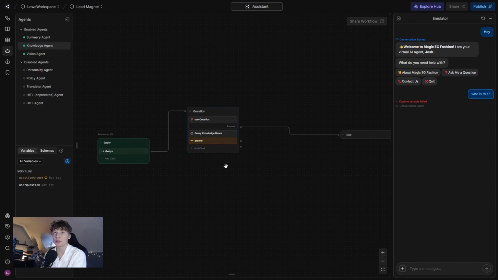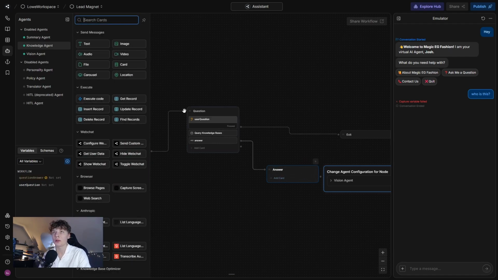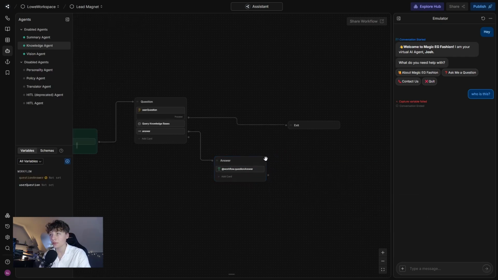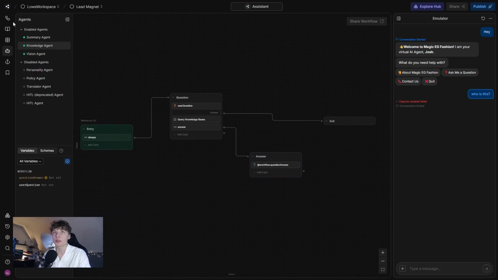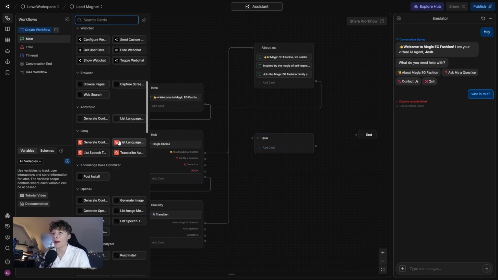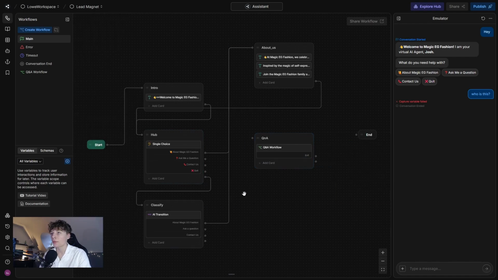And now we're finished with this node, and we're going to start with the answer node. If we get an answer, we need to connect this to this node, and we're going to name this node simple answer, add a text card, and we can hit the @ variable symbol, and then hit question answer. So there we have it. So if we want to try this, we need to go back to our main workflow, and inside of this Q&A, we need to add the Q&A workflow card, and then we can connect the Q&A here, and then you see here that it says exit, connect the exit back to the hub.